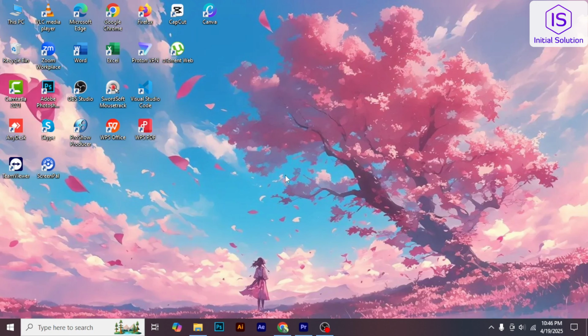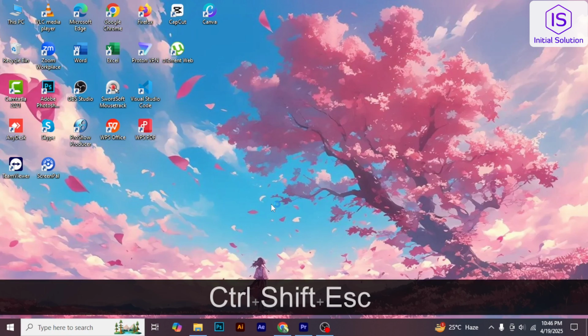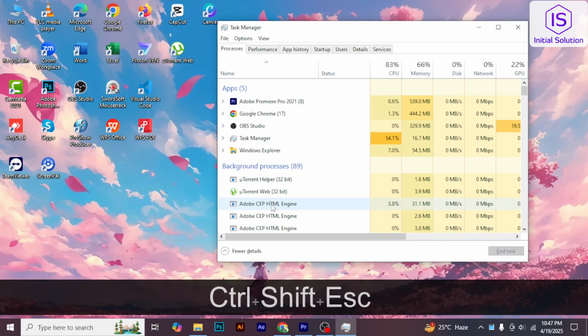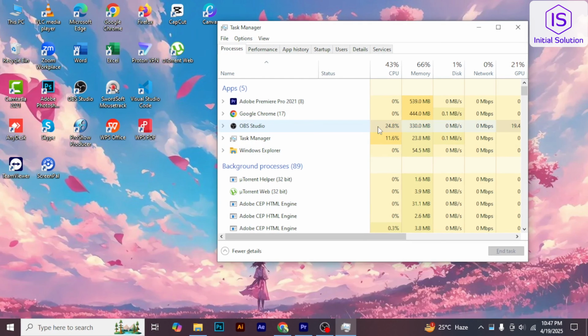There are multiple ways to open Task Manager. The fastest way to open Task Manager is just press Ctrl plus Shift plus Escape key on your keyboard. Task Manager will instantly pop up.